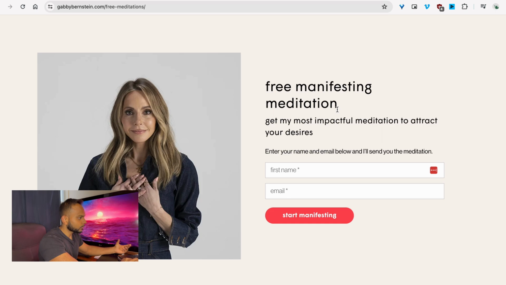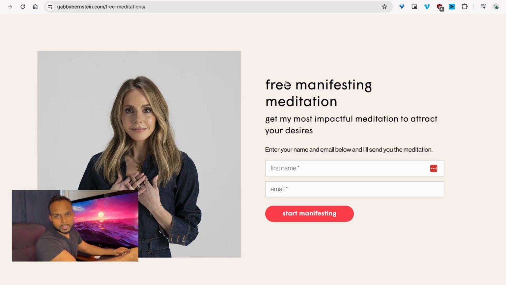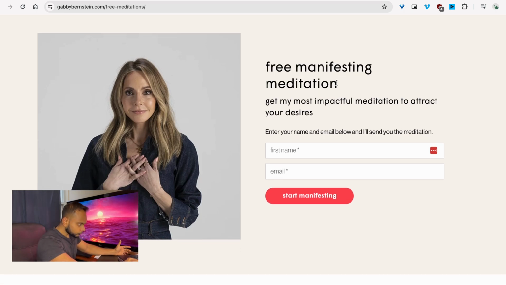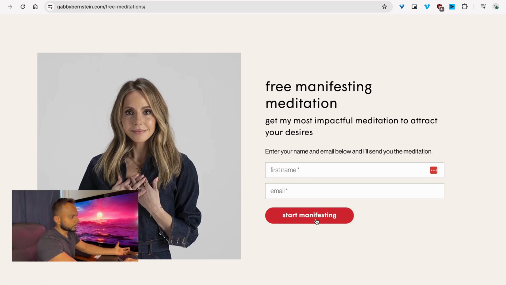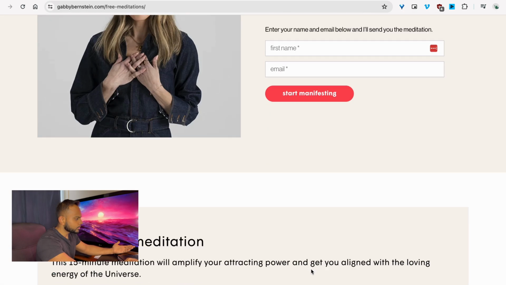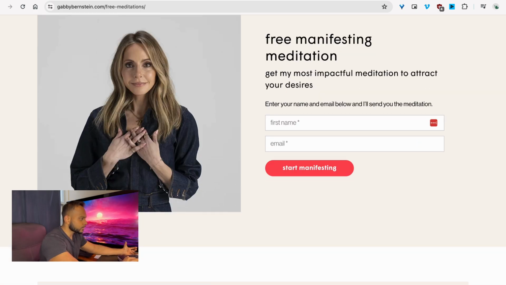Now, if we read further down, get my most impactful meditation to attract your desires. Now, again, that's just explaining further why somebody should get the free manifesting meditation, right? There's the offer. It's crystal clear. And then the second thing is, if you look here, the button, nothing else on the page, even if I scroll down, it's a nice small page. Nothing else on the page is this red color. It's not weird, but this kind of off bright red type color. The offer is there, it's easy to understand, and the call to action is nice and simple and clear.